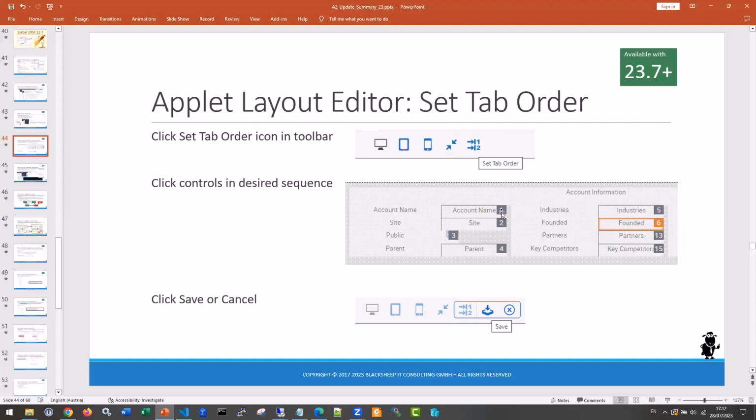And that order will be saved as the HTML sequence, which the user can then use in the browser at runtime with the tab key. So that's the tab order, and now that feature has arrived in WebTools. There's a save or cancel. So you switch into that mode of the editor, and you save your changes or you just cancel. All right. Also nice to see.